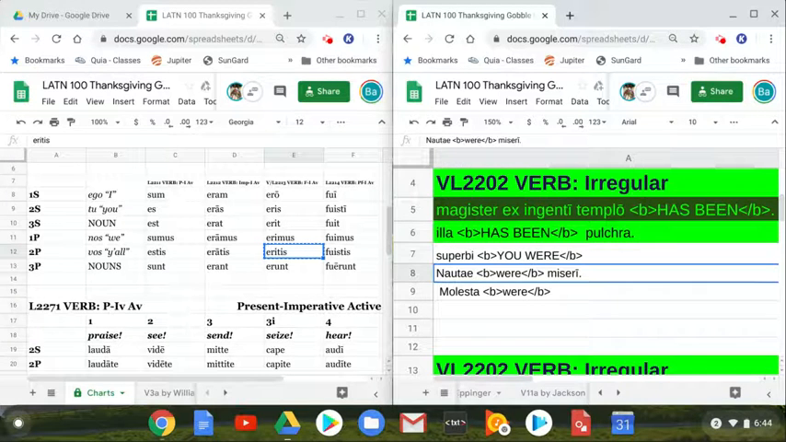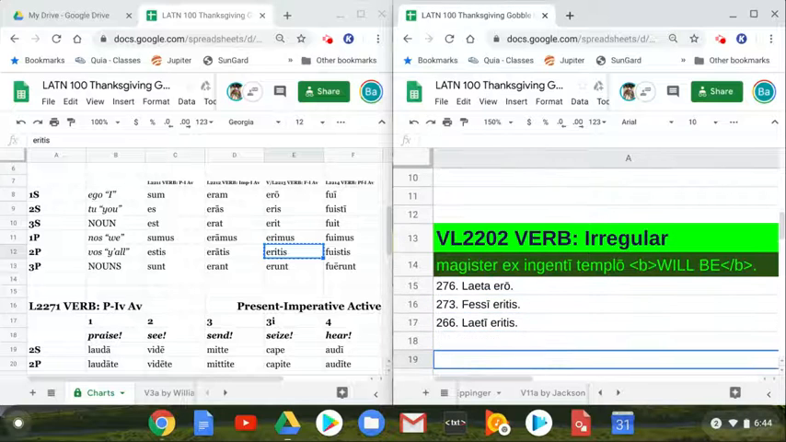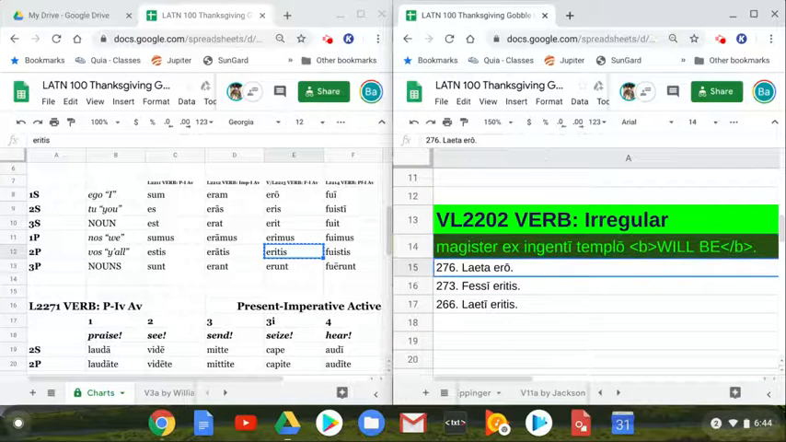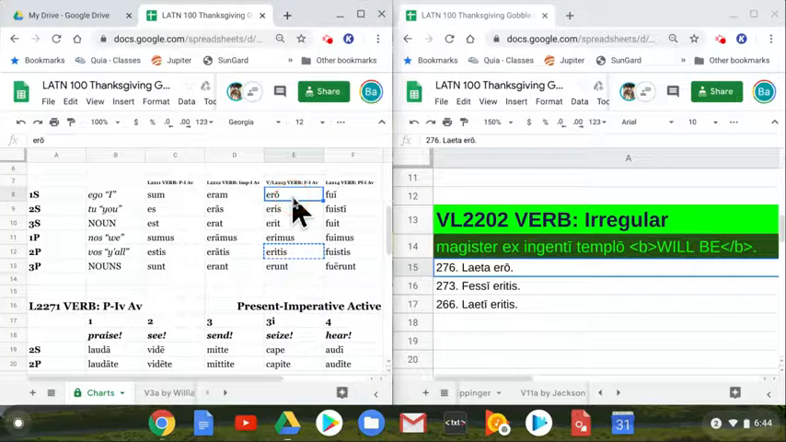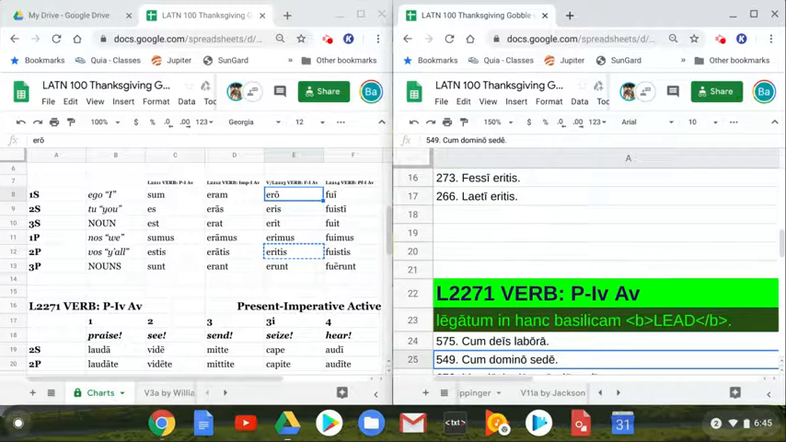All right. So you have the charts. You follow the example exactly. If there's no subject phrase, like ego, ego is first singular. So if there's no ego, you have to put in your English, "I." I what? Will be. Now, you have the imperative.